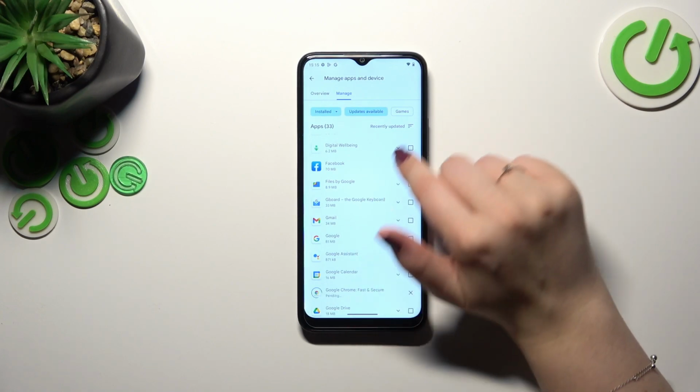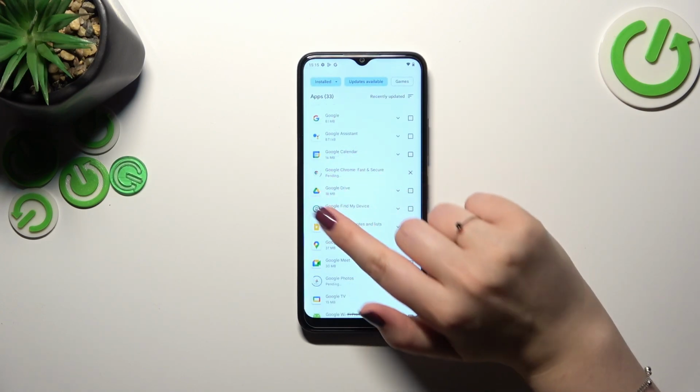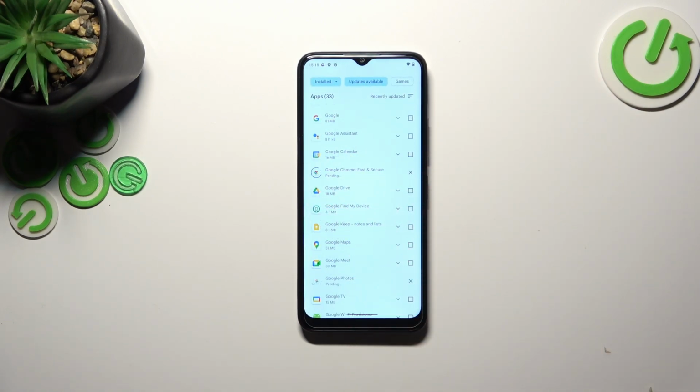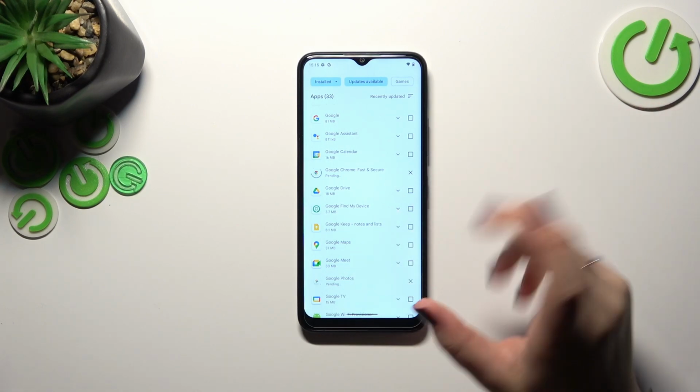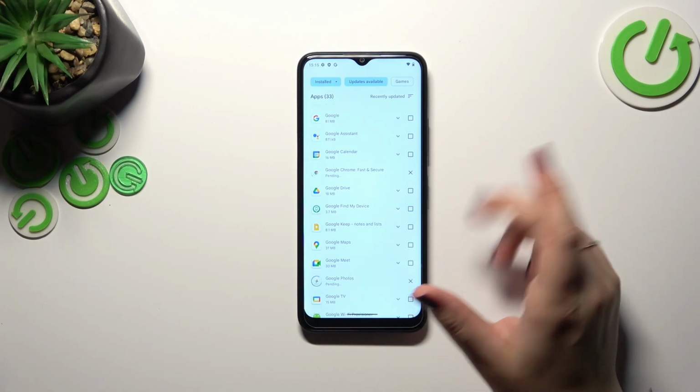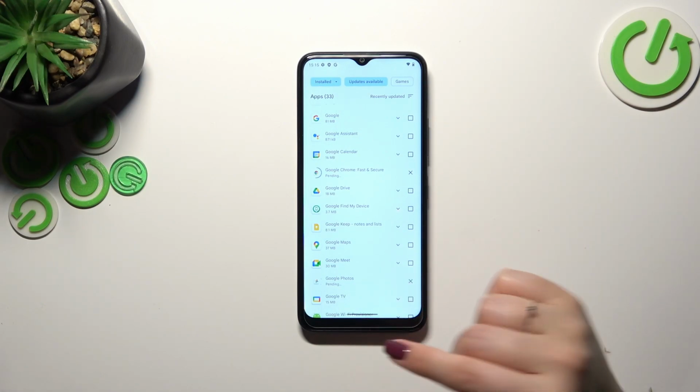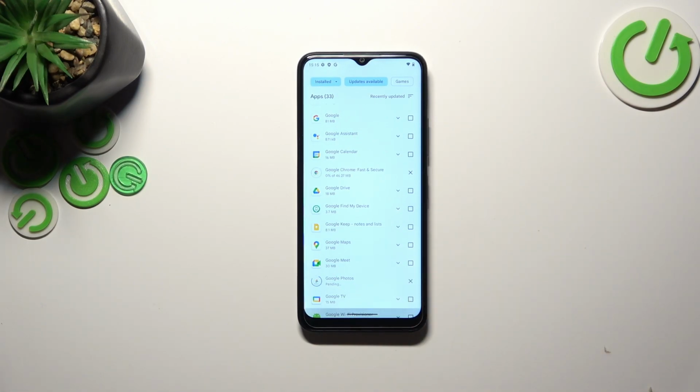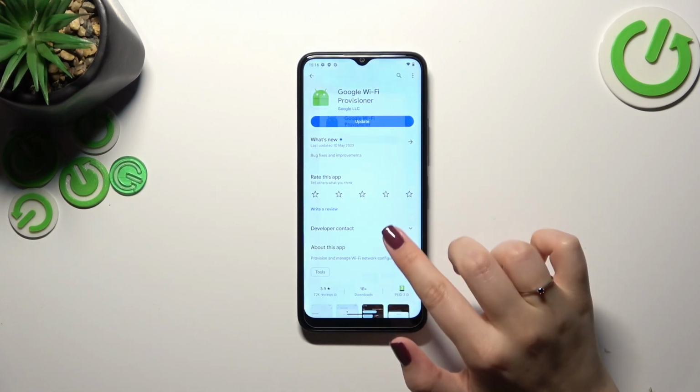Tap on it, and as you can see, your device will right now download the updates, and after a while it will successfully install it and automatically update the app. So basically you do not really need to do anything more, just wait. Of course you can turn off the Google Play Store and do something else, and your device will do it in the background. Alright, so that will be all.